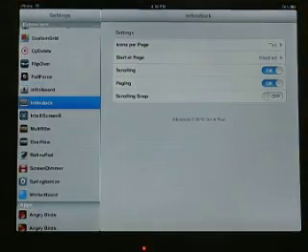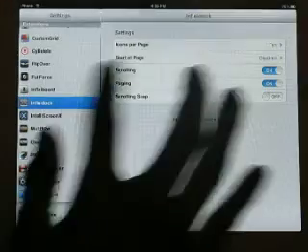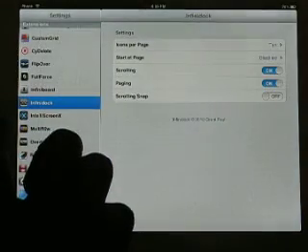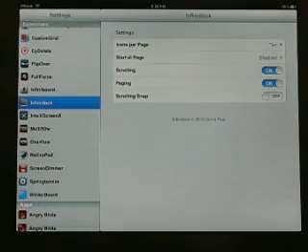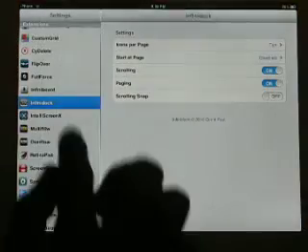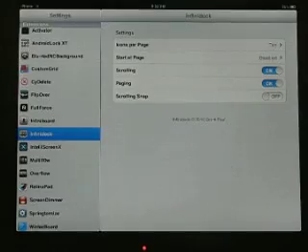Okay, our next one is Infinidock. What Infinidock lets you do is you put tons of icons on per page. I'm an idiot.